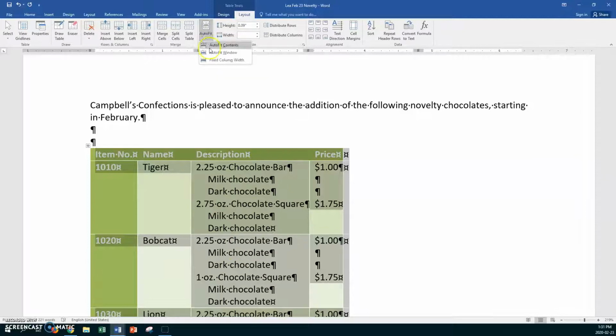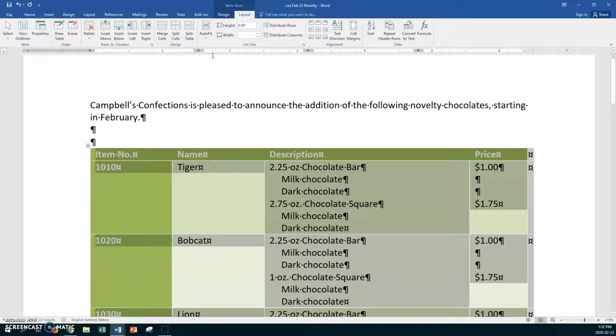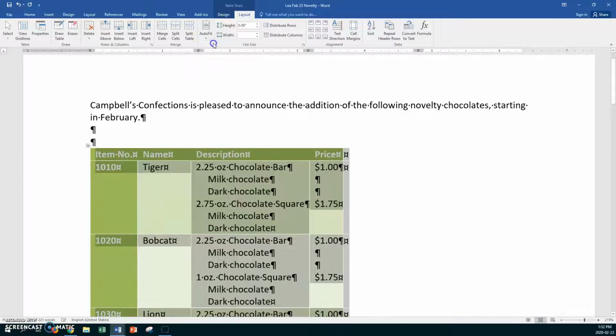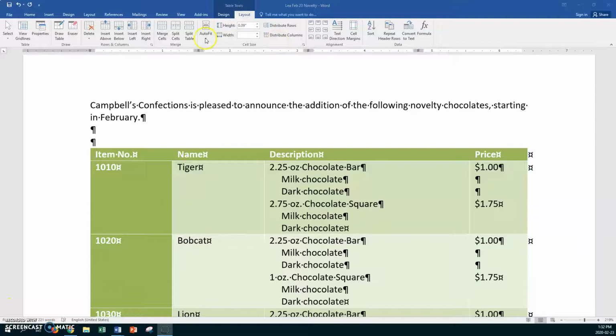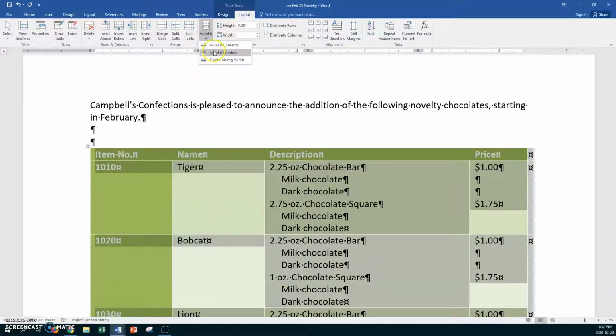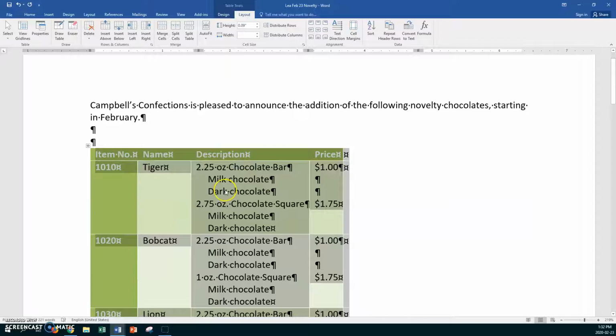If I go to auto fit the window, that says spread the table out to fit the whole window. All right. If you go to fixed column width, then we'd have to put in a fixed column width, but we're not going to do that. All right, so auto fit the contents, then auto fit the window, and the window means fit the screen. Okay, fit the screen. So that's the difference between the two there. All right. So let's leave it on auto fit contents. Okay, so we left it on auto fit contents.